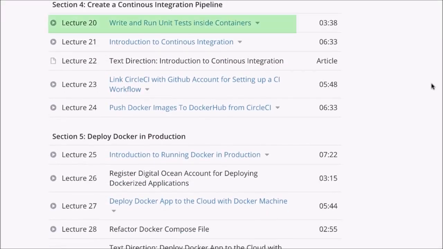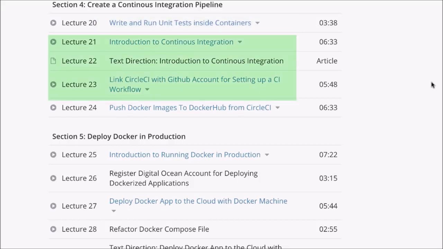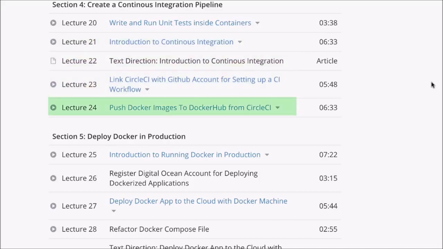In section 4, we'll create some unit tests to test our Dockerized application and run those tests inside the Docker container. Next, we'll extend our Docker workflow, set up the GitHub account and CircleCI account to create a continuous integration pipeline in the cloud, so that any changes pushed to our GitHub repository will trigger a build on CircleCI. After the test is green, the Docker image will be automatically pushed to Docker Hub.